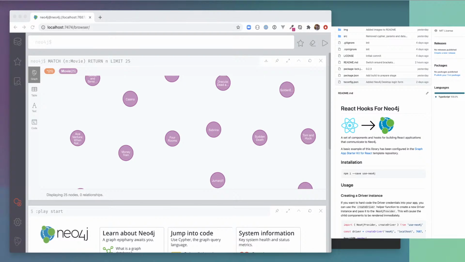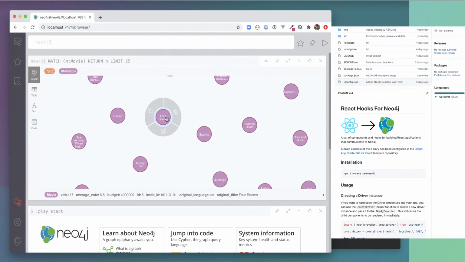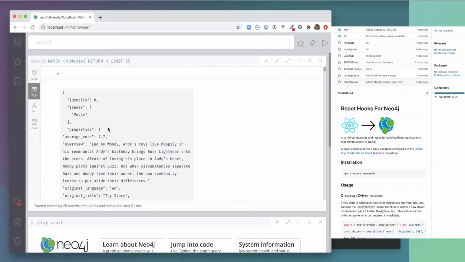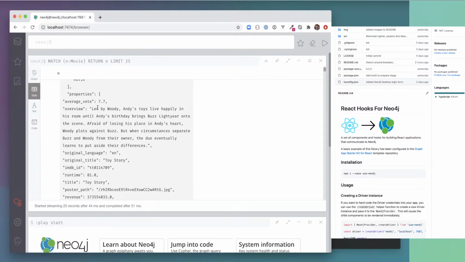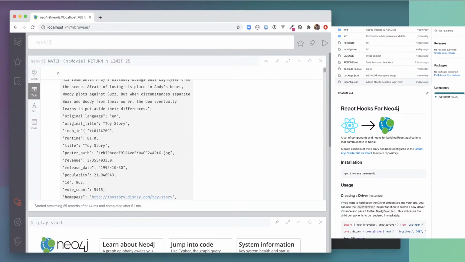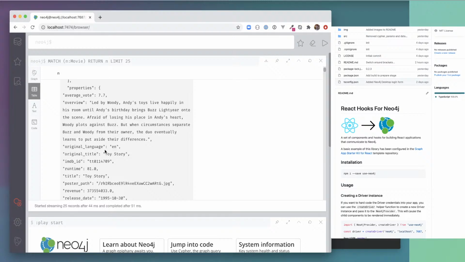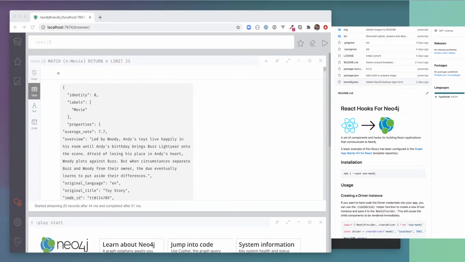So the scenario that we've got here is that we've got a whole set of movies in the database, and we just want to provide a way for admin staff to go in and edit some of the details about the movie. So we just build a simple search functionality and then some forms for editing the information in Neo4j.